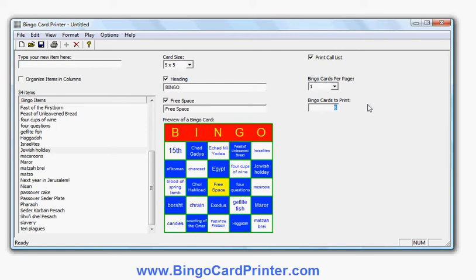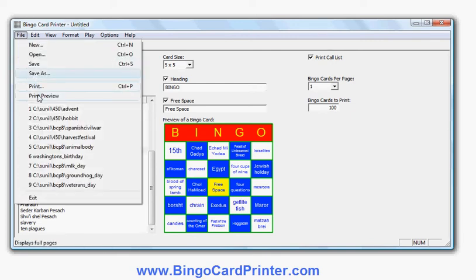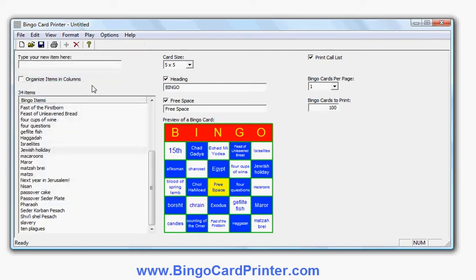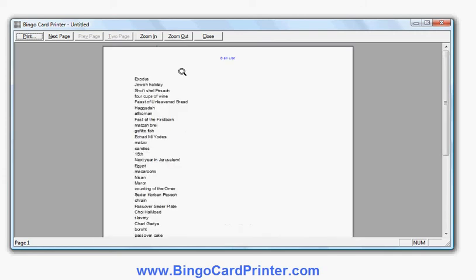When I do next page, you'll see here the first bingo card has a particular arrangement. I'll zoom out so you can see the whole bingo card. When I do next page, the second bingo card is different, and so on. Every bingo card has a different random arrangement of the words. So it's that easy to produce lots and lots of customized bingo cards.